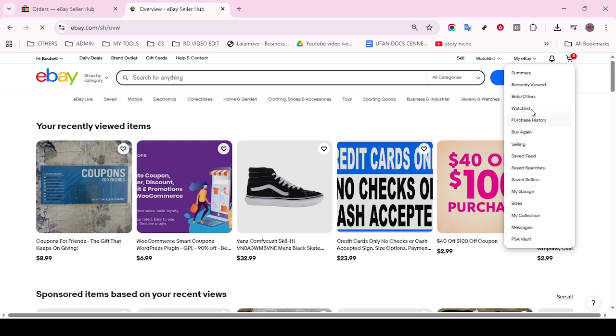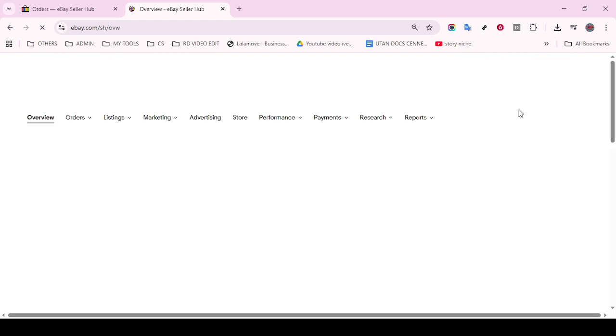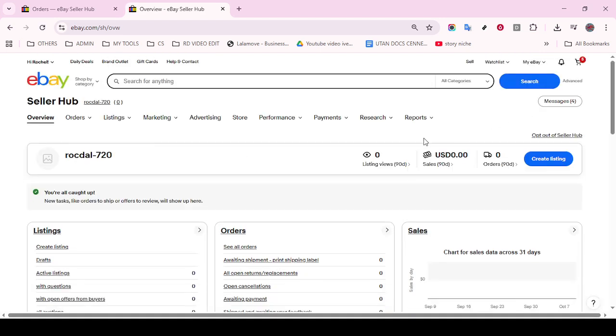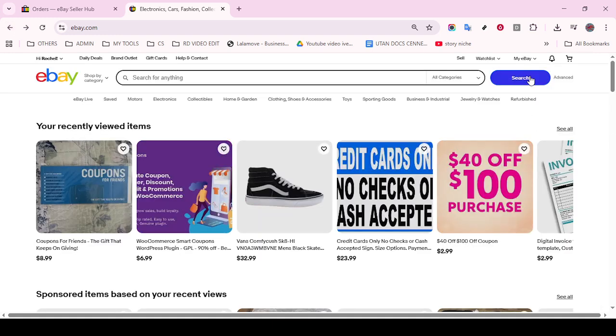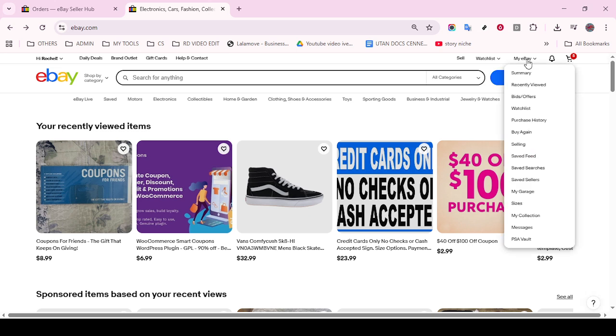Now that you're logged in, let's begin by adding items to your watch list. Start browsing listings as you usually would, perhaps by using the search bar to find specific items or exploring categories you find interesting. As you're browsing, you'll likely come across an item that catches your eye. When this happens, simply click on the item to go to its dedicated product page. On this page, you'll notice a button that says Watch. Go ahead and click this button.